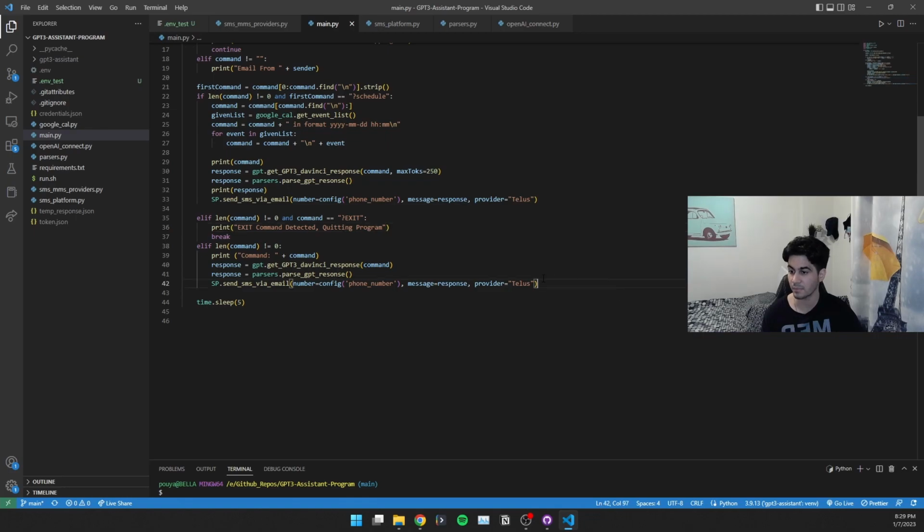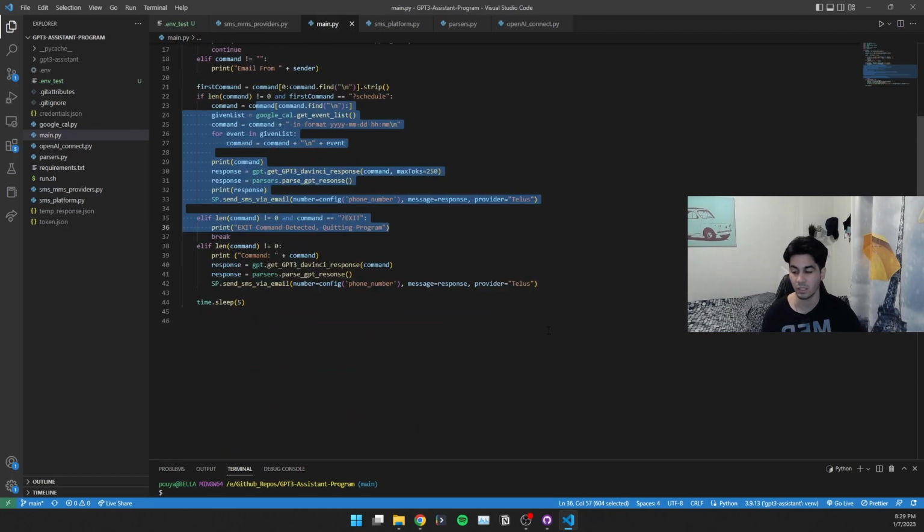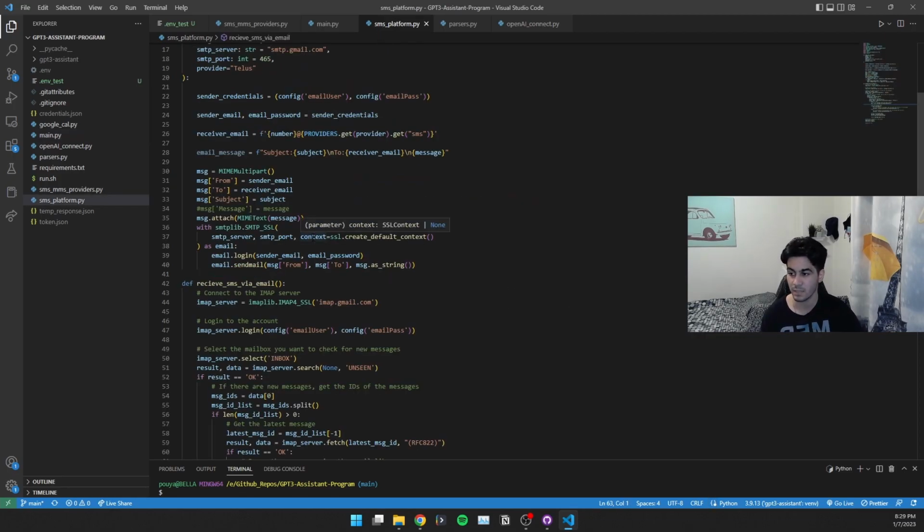And if I have schedule, you can see here that if it's scheduled, then it does the Google Calendar thing. Again, I'll go through that in a different video. And if I don't have a command, then I just do a simple response and answer. Then this will use the send SMS via email and send it back to me.